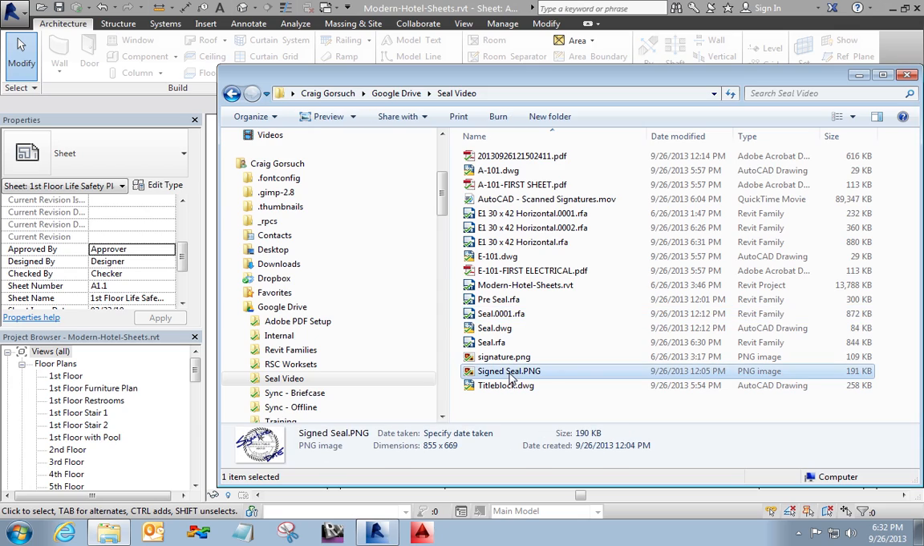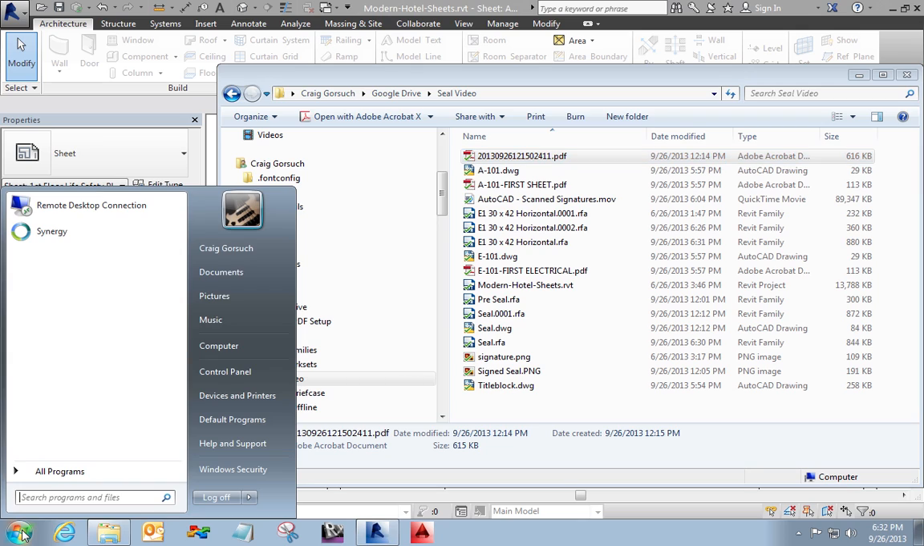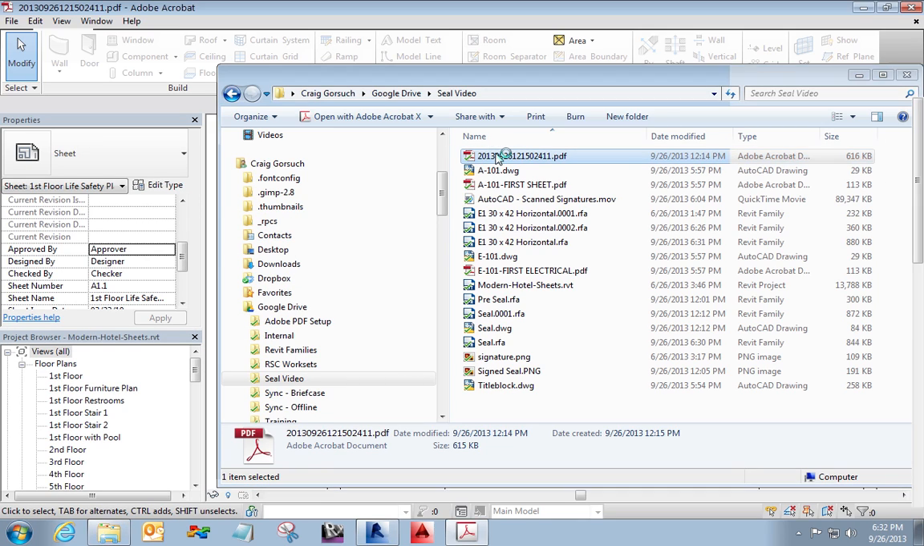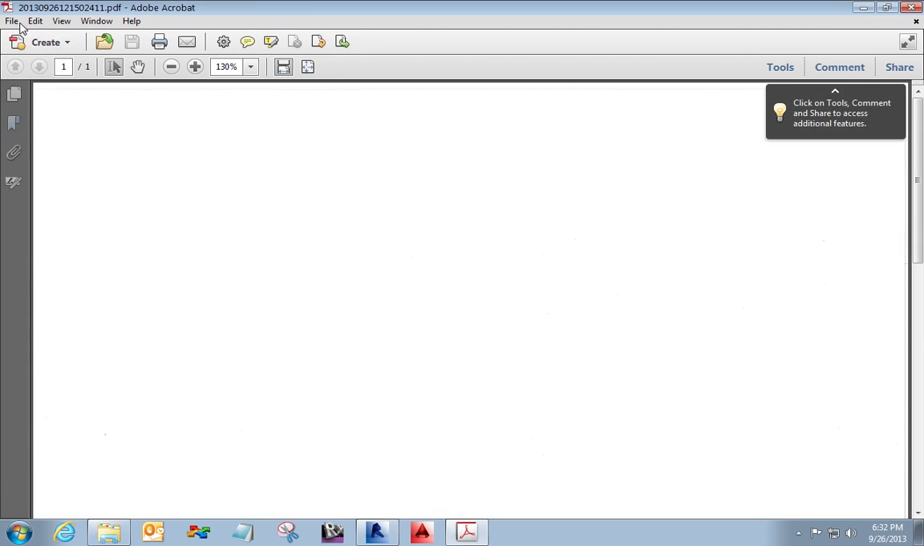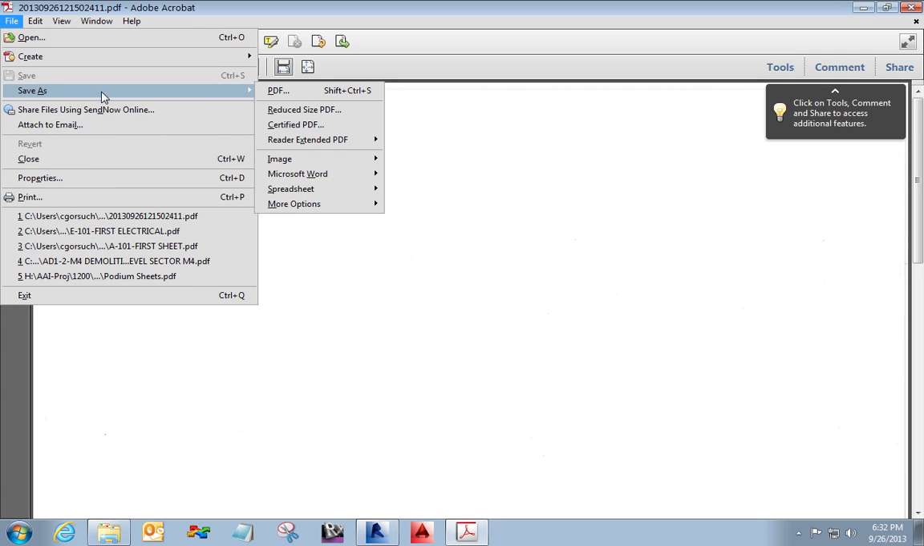You can see there's just a signed seal.png. That's actually not the one I want to use. That's for something else. I've got a PDF here. For those of you who don't know it, if you open up a PDF, let's do it this way, I can go right here to File. Now this is Acrobat. This is not Acrobat Viewer. This is the full Adobe Acrobat.